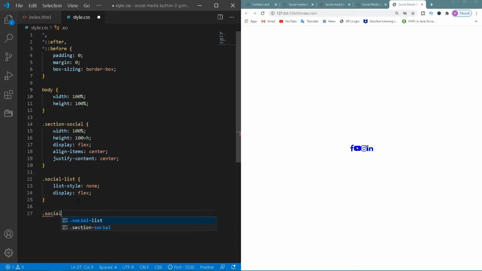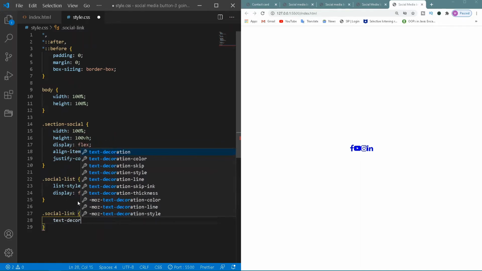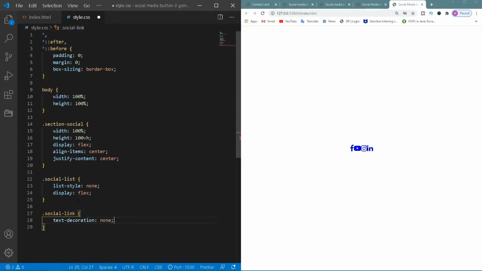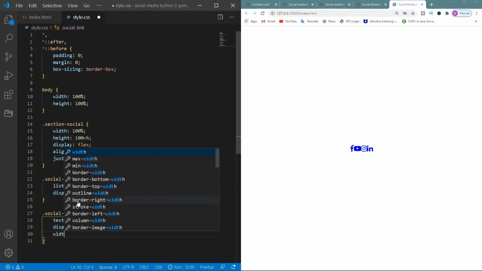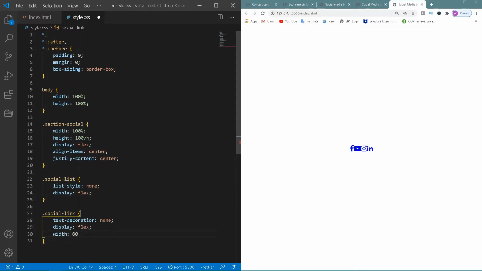The social link, that's what I gave. That's the icon. I want first of all text decoration of none to take away any underline. I want display of flex because I've explained in another video why we are using display flex. I want maybe width of 80 pixels, height of also 80 pixels.